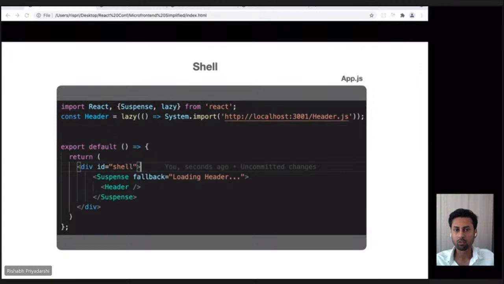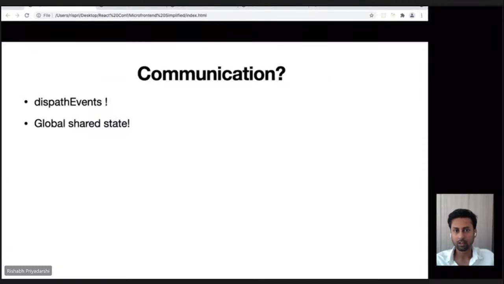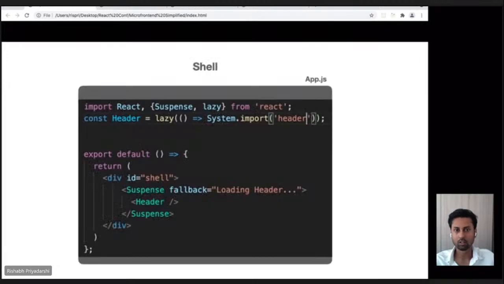We can make our code a bit cleaner by providing a list of mapping with name and source of all the micro apps that we are going to use in a very nice JSON format. So here we map header to its source, and we could use them inside System.import instead of the complete URL.